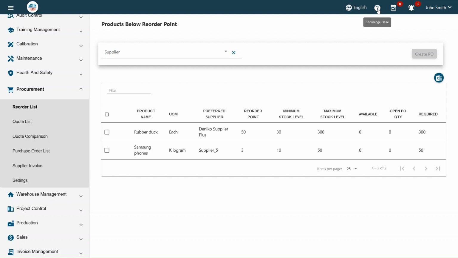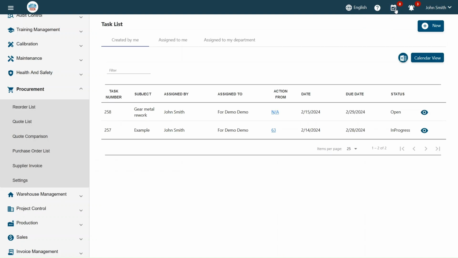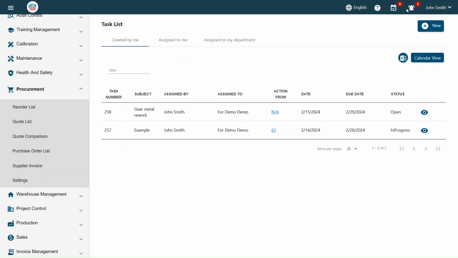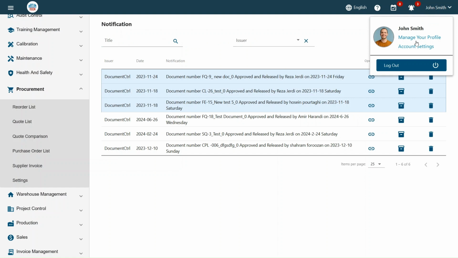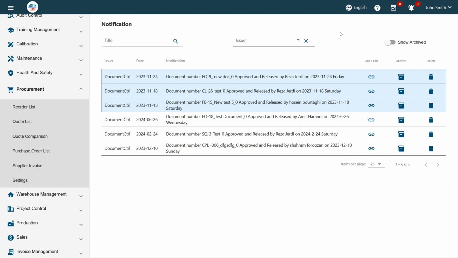Knowledge base icon. This grants access to Artintech ERP's comprehensive knowledge base, where you can find detailed articles, FAQs, and tutorials related to the system's features and functionalities. Task list icon. This enables you to view your task list and task calendar, providing a clear picture of your scheduled activities, deadlines, and priorities. Notification bell. Stay in the loop with real-time alerts related to tasks, approvals, or system notifications. Profile icon. Access your profile settings, preferences, and logout option.